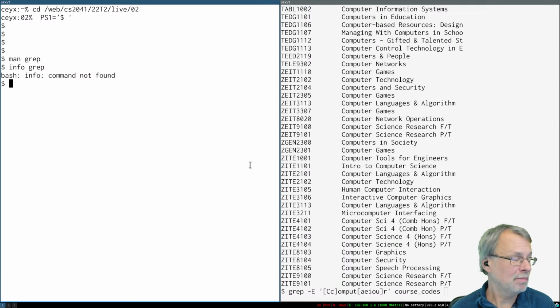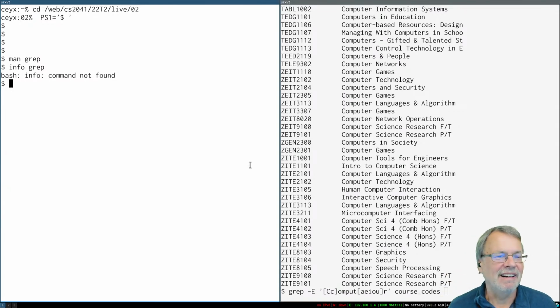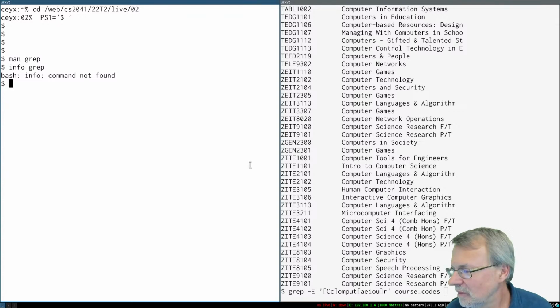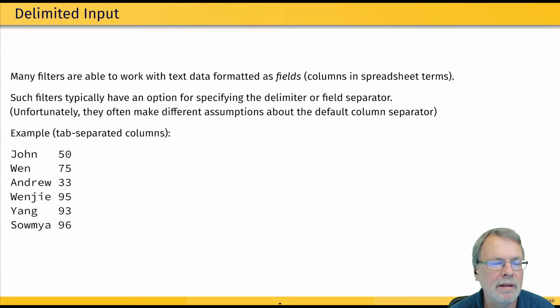Sadly, not on my computer. You haven't got info on your computer? Interesting. It is available on CSE computers. Alright, I could install it, but perhaps it's not the time. Yeah, actually, let's, where was I up to?